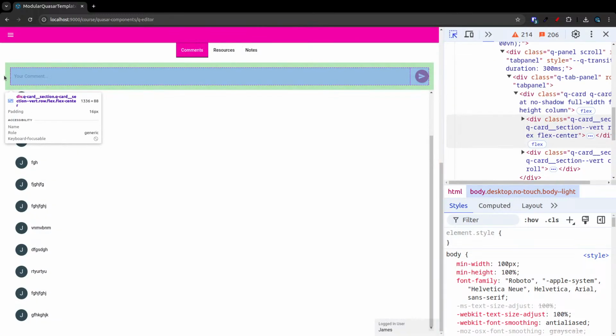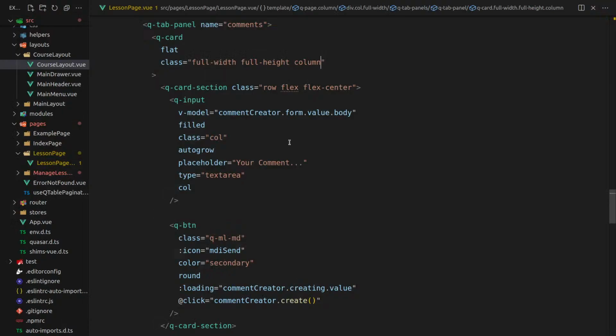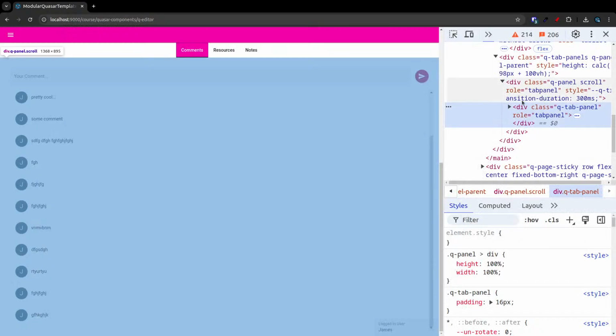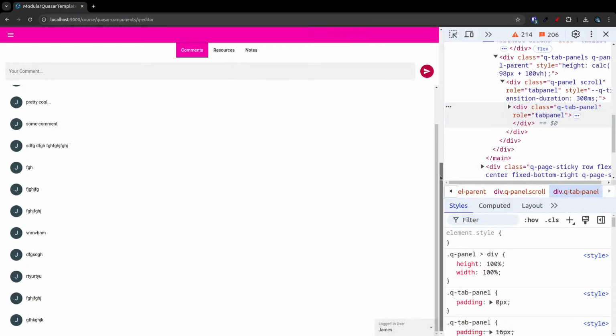I do want to get rid of, I usually do this actually in new apps, just get rid of the padding on the Q tab panel component. And I do that globally because I find it pretty annoying. So Q tab panel, padding 0 pixels. I just have to be careful because that might override it, and sometimes I do want to change it. But yeah, now I can scroll up and down here, and then you can also scroll the comment area.